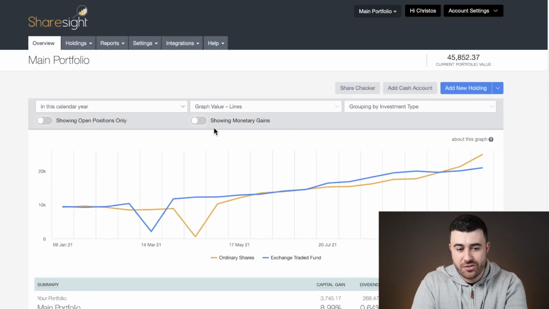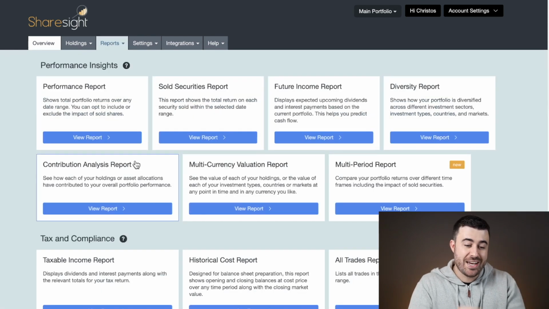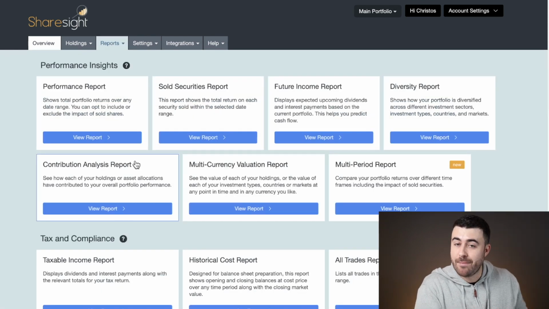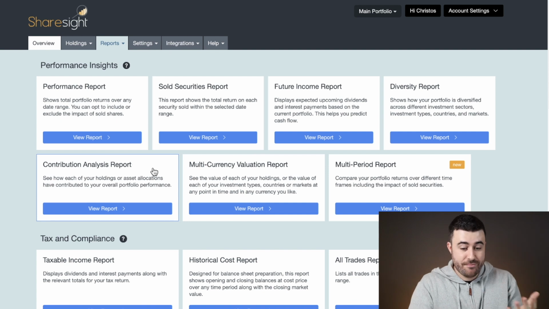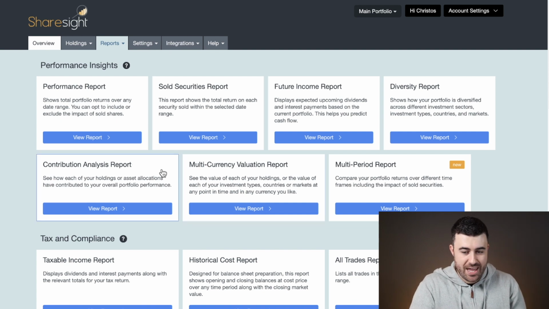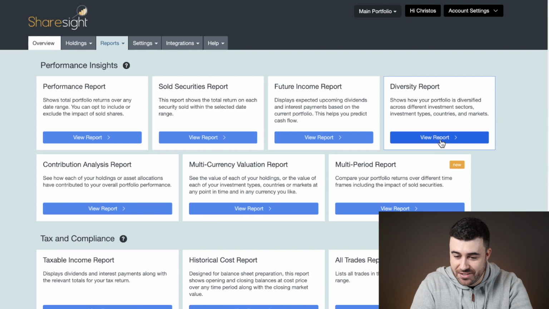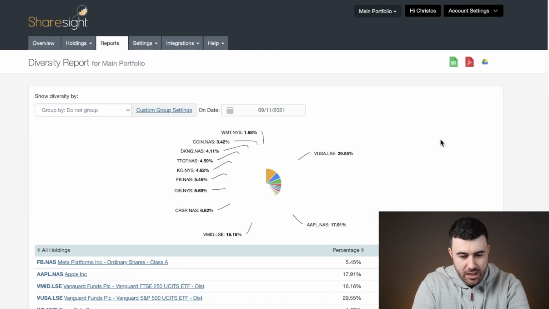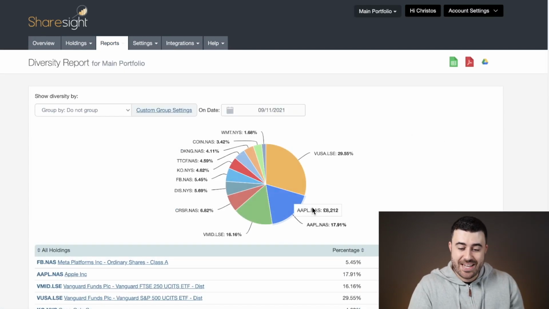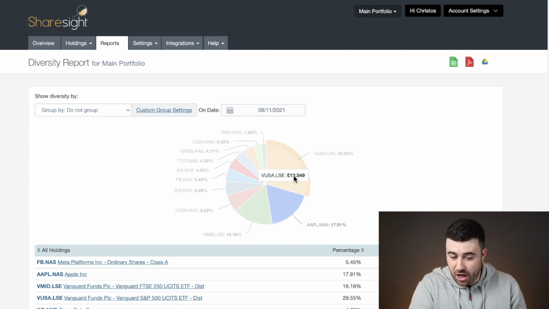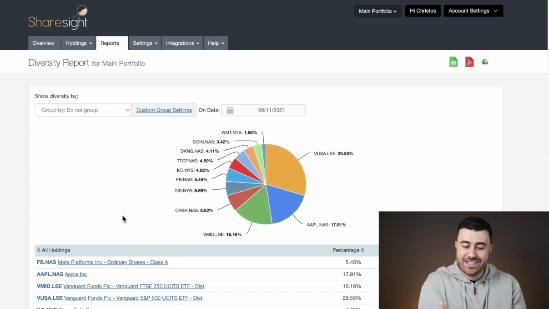Another thing that I'm going to be using this for a lot in the future is the reports, where you can take a look at how well diversified I am in my investments. So if I was to come over here and click on this diversity report, and we just let that load. As you can see, it shows every single investment that I'm currently invested into, and I can see the holdings that I've got.